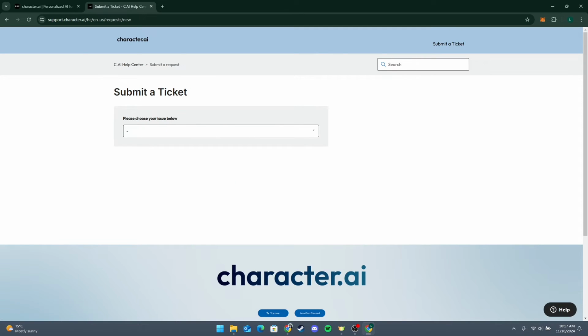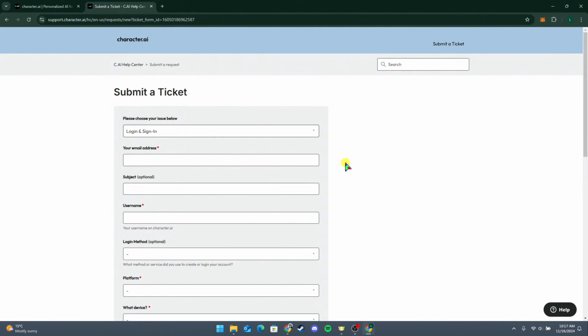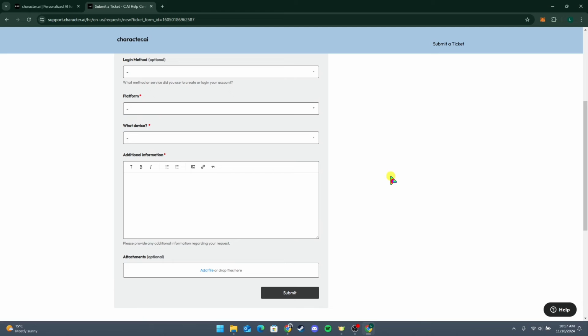Click on this and fill out the form with your issues, including any relevant information. Make sure to provide a clear and concise explanation to help the support team assist you effectively.